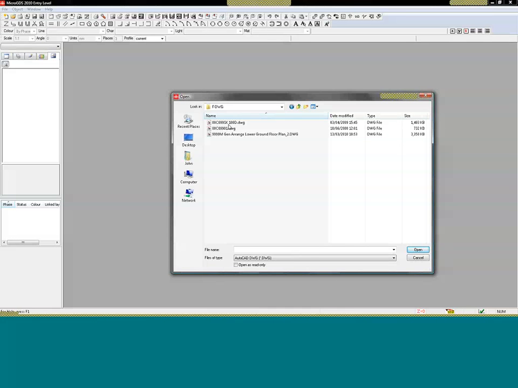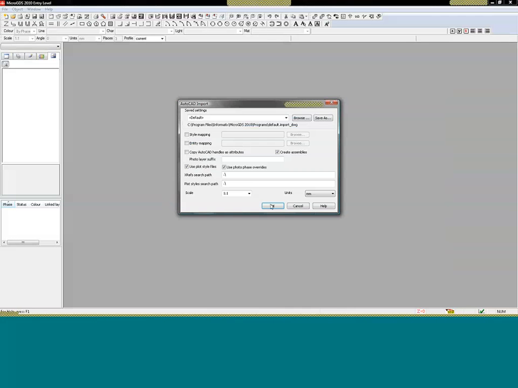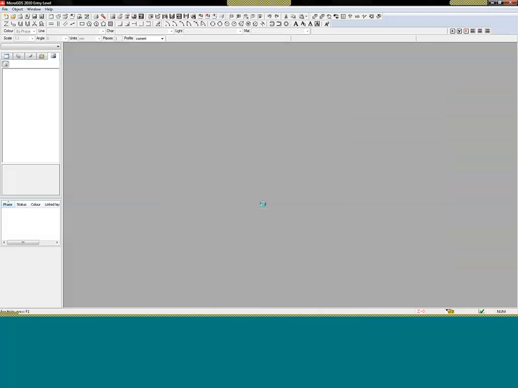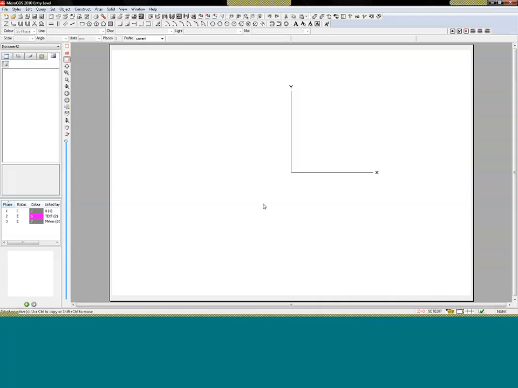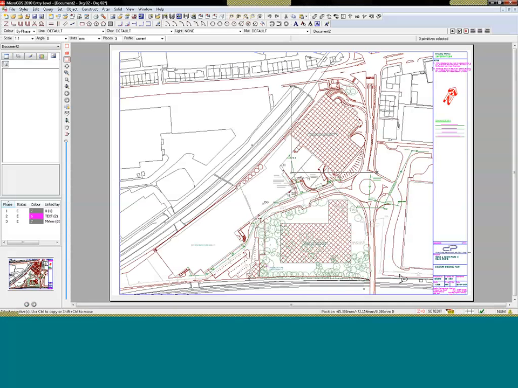This is a file that was produced for an industrial unit that I was working on. And we actually sent out the MicroGDS data to the consultant. So all of the grey graphics on this particular drawing here and some of the maroon graphics are created in MicroGDS. They were sent out to the structural engineer, who then added his drainage information.